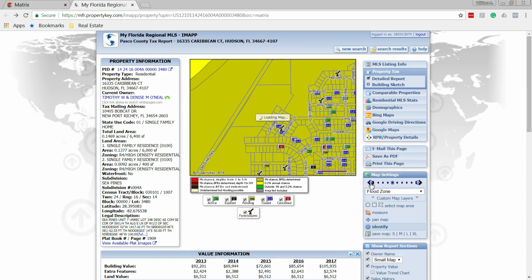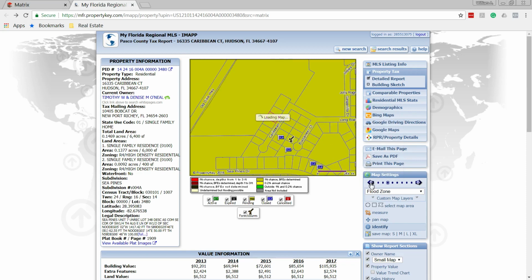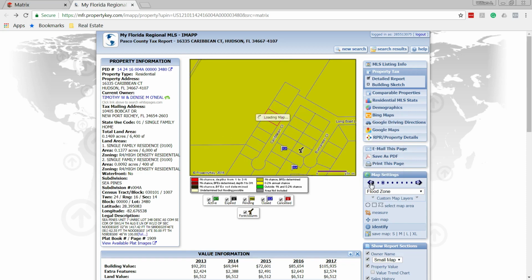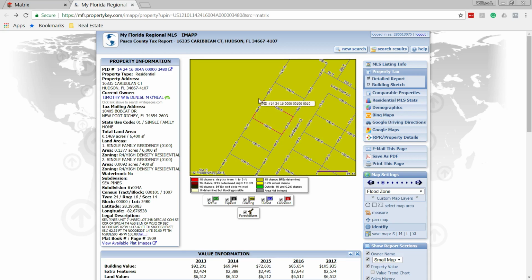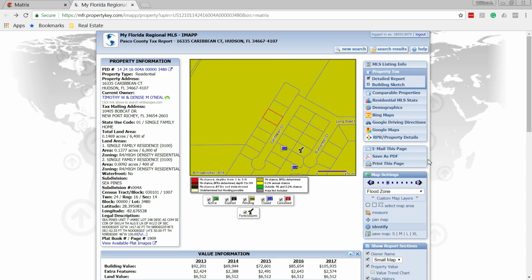Zooming back in, and this is of course important for properties that are on the water, we can get the measurements of the lot. So say this length here, 64 feet, that's the water frontage. We're able to tell that right away, right off the bat. So great information right there.